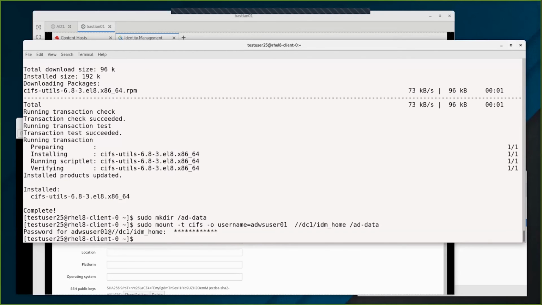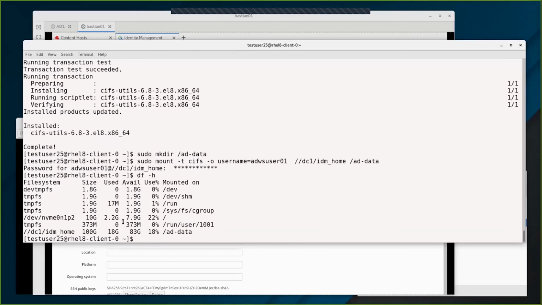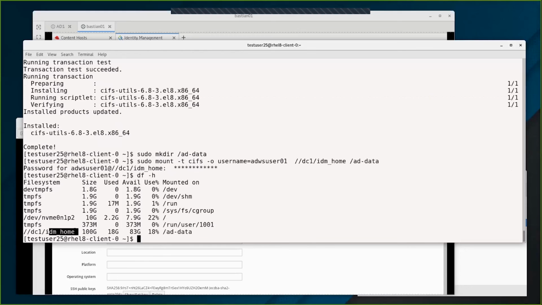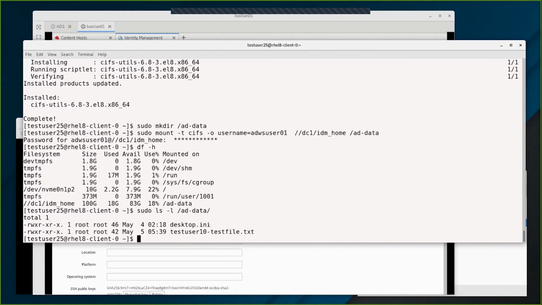Now, it doesn't look like it did anything, but if I type in this command, which is in the lab guide, you can actually see this very last line. So I have a directory called AD-data, and it's mounted or connected to this IDM home directory on a server called DC1, which is my Active Directory server. So now I'm going to do a sudo ls -l of my AD data directory.